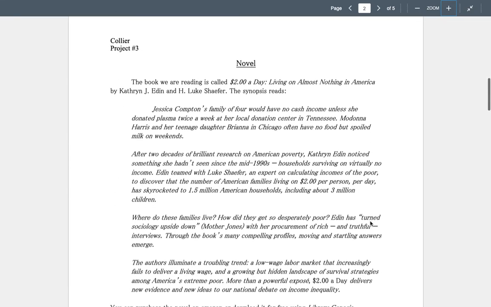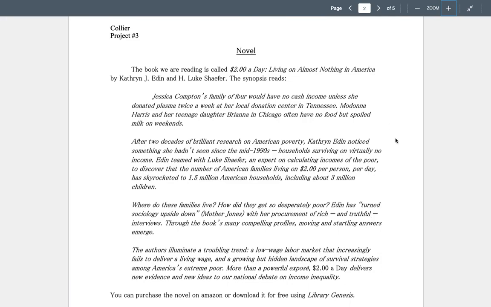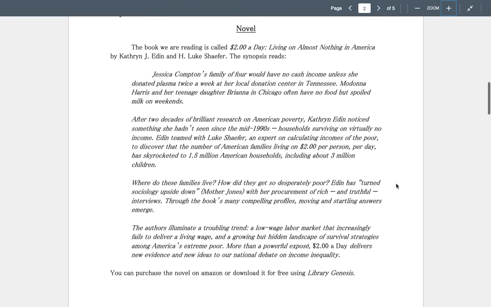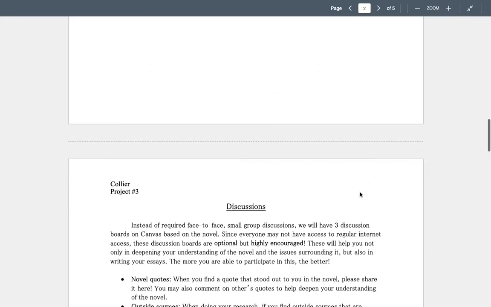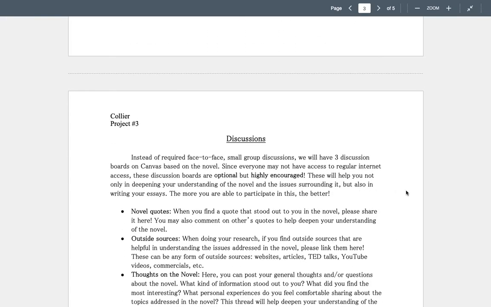Okay, so if you scroll down the novel, this gives the synopsis of the novel. You can go ahead and read through that. I give some information on this on Canvas on how to purchase the novel or download it for free using Library Genesis. If you have any questions about how to obtain the novel, please contact me right away.